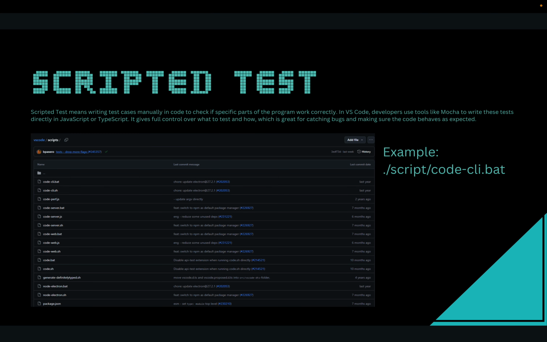Scripted test. Next, we have the scripted testing pattern. Here, developers write specific test cases manually in code, often in JavaScript or TypeScript. This gives full control over what gets tested and how. VS Code testing files like codeclient.bat are examples of this. It's perfect for catching edge cases or testing new features in detail.